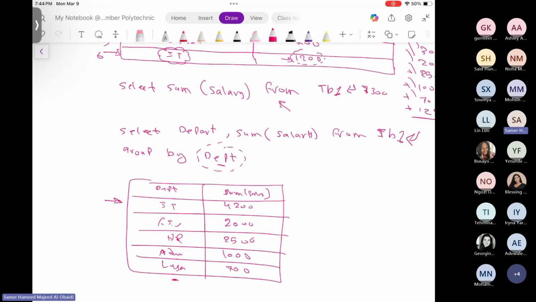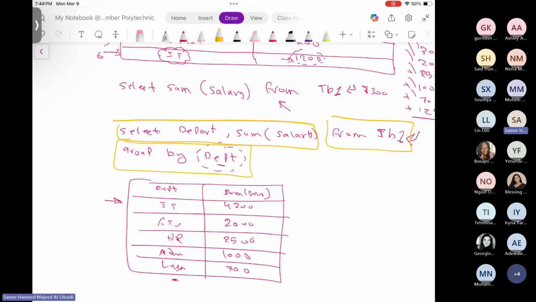Okay, so I do have a question. What's the sequence of execution of this command? Now we have multiple clauses. We have this clause, and this one, and this one. So which one comes first? Which one comes second and third? Which one is the first one?